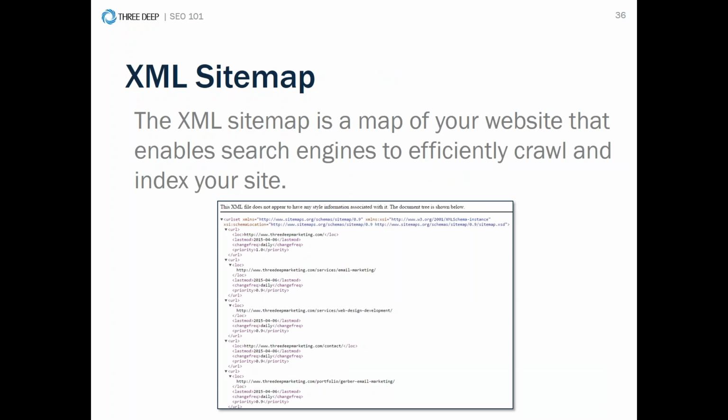The next file that I talked about that's really important is an XML sitemap. The XML sitemap is a map of your entire website, and it enables the search engines to efficiently crawl and index your site. Think of it like a directory. If you go to a big office building and you're looking for a certain office location, you're going to go probably first to the directory. It's going to help you more efficiently get to where you're going rather than knocking on every door in that 10-story building. That's what this does for Google and other search engines.